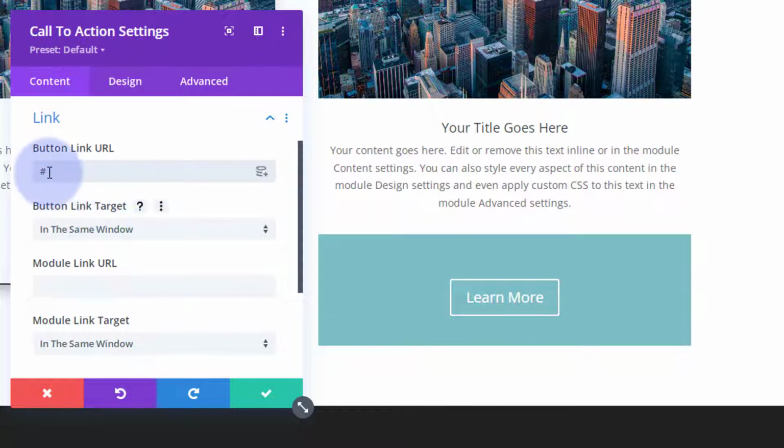Same best practice, obviously. And as soon as we put that link in, you may have noticed the button's turned up there. Great. If you wanted to link the rest of this module to somewhere else, you could do that there, but as we're having a fade in button, I'm just going to use the button link itself.